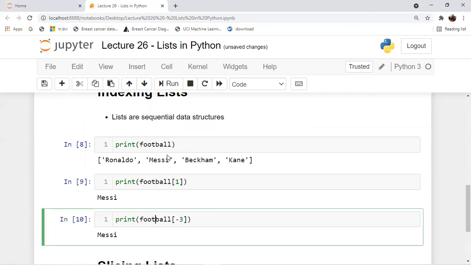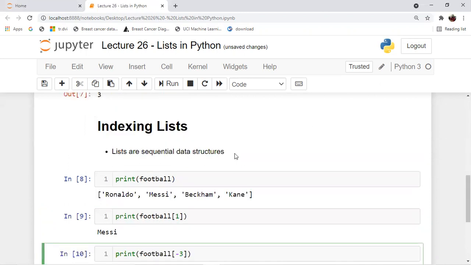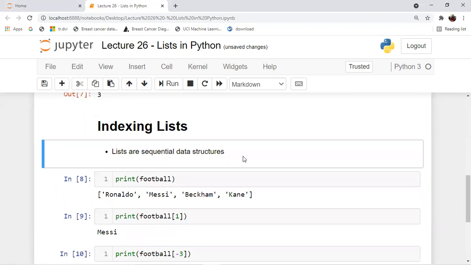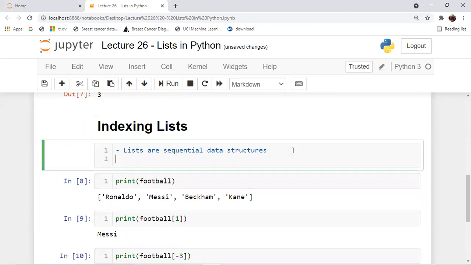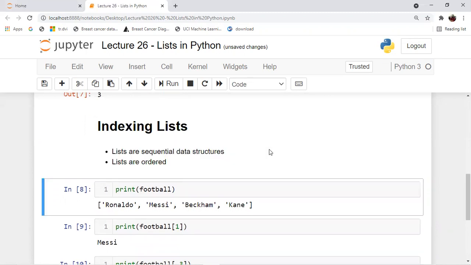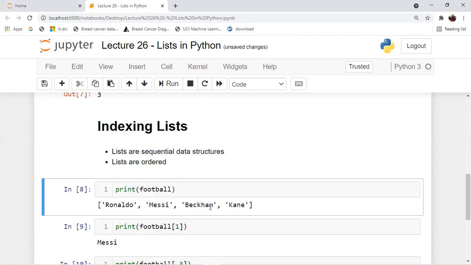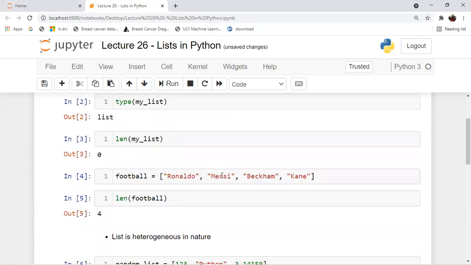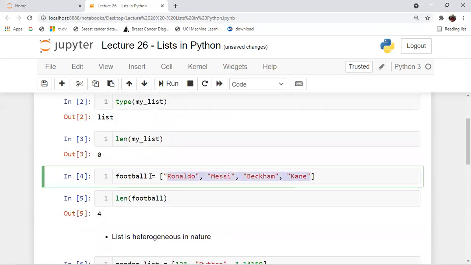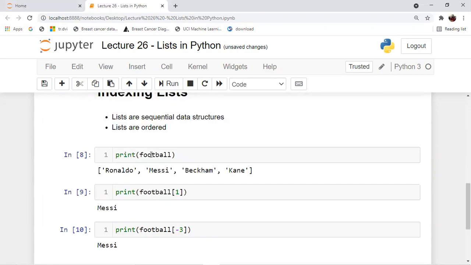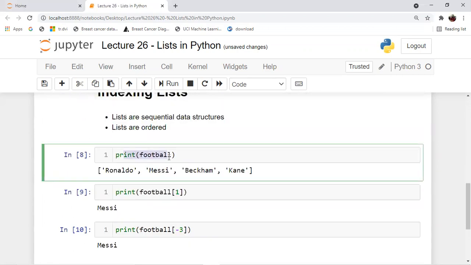Okay. And remember, lists are ordered data structures. So let me again put this into perspective. Remember, lists are ordered. That means if I create a list, so if you remember, this is the list that I created originally. Let's go back. Yeah, so this was the ordering of the list items for the list football. It was Ronaldo followed by Messi, followed by Beckham, followed by Kane. Now that list ordering is preserved. So when I printed the complete list football, the list items are preserved.